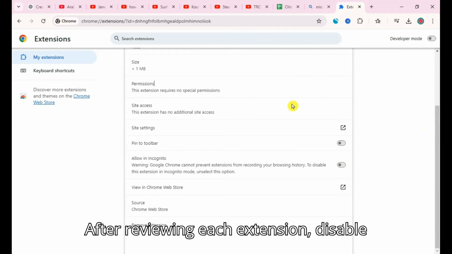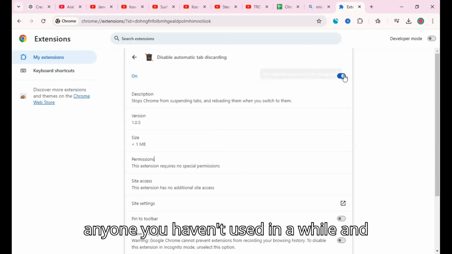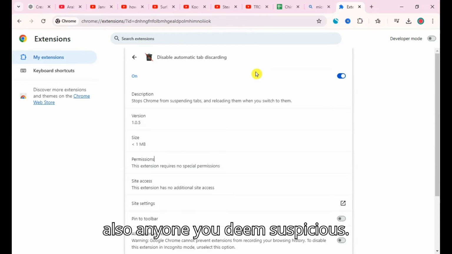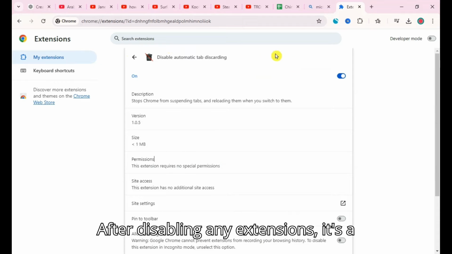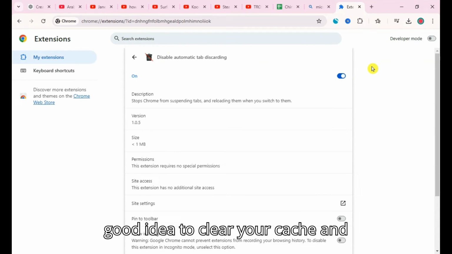After reviewing each extension, disable anyone you haven't used in a while and also anyone you deem suspicious. After disabling any extensions, it's a good idea to clear your cache and cookies.